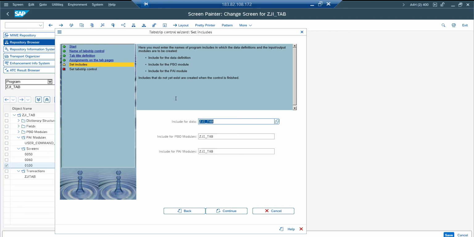Include for data definition, because we have seen in one of the videos, all the declarations in one include, all the PBO in one include, all the PAI in one include. If you need it, you can go ahead. Otherwise, it chooses automatically, with everything under the same program name. I'm good with that. Continue.